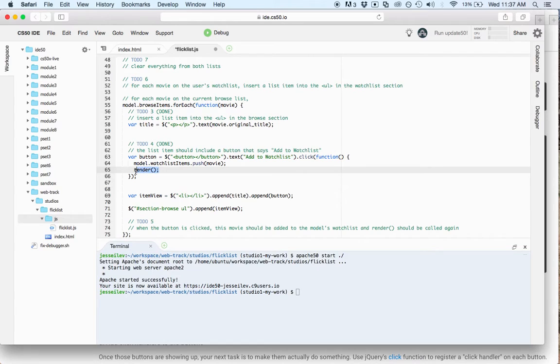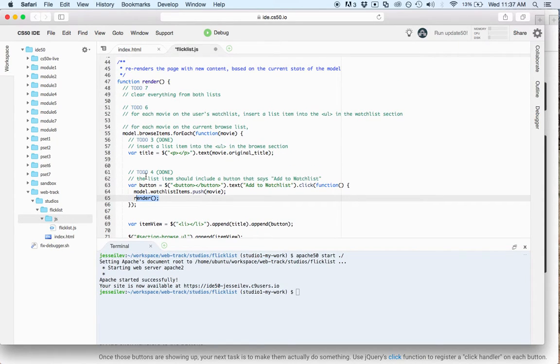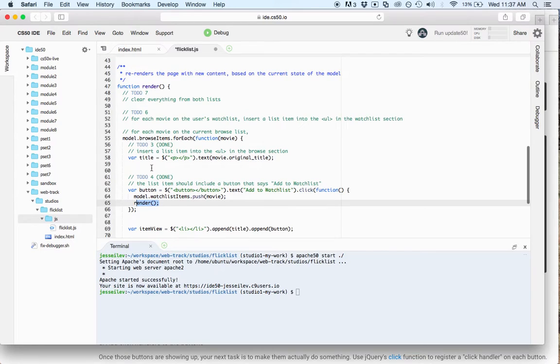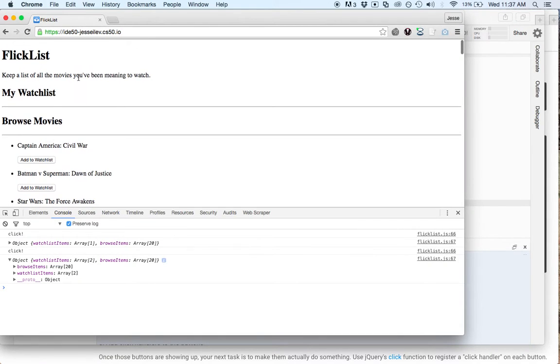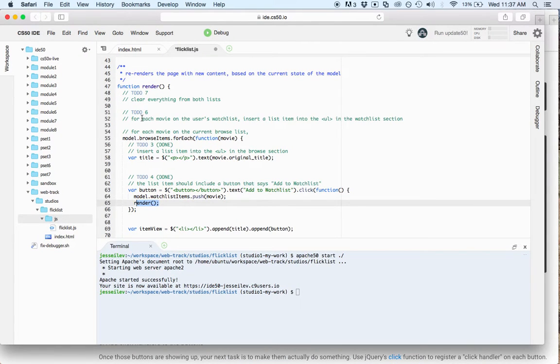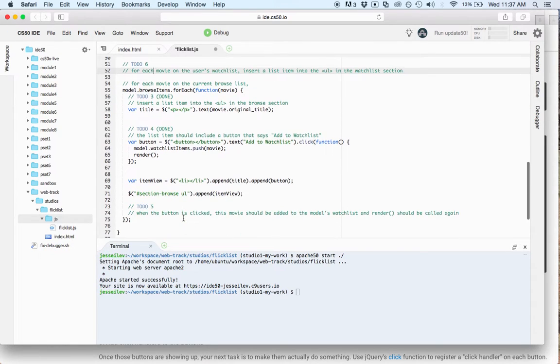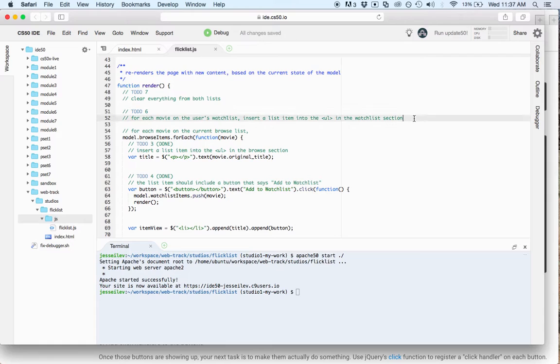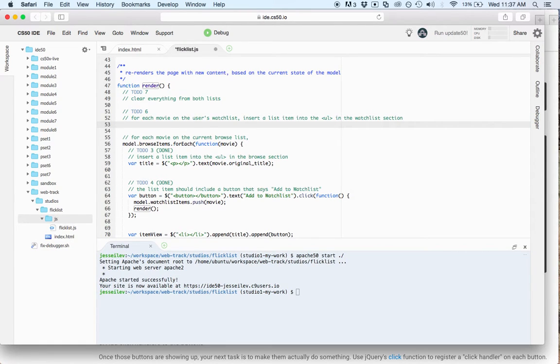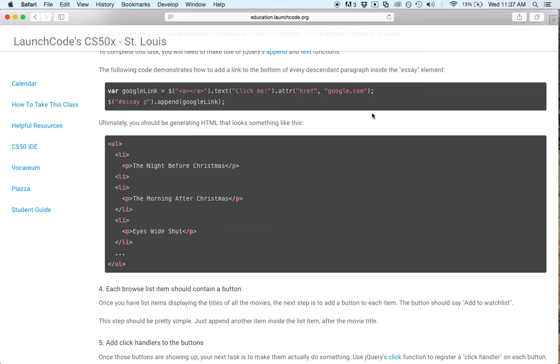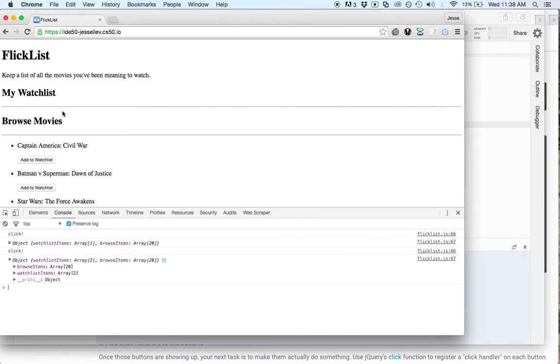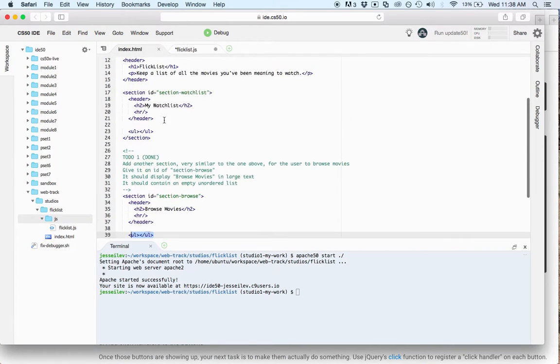Now notice we called render again, so theoretically everything should be re-displaying. You might be confused about why they aren't showing up in the watch list yet. And that's simply because we haven't actually done that step yet. So that's the next thing to do, but for now I think it's safe to say that we succeeded in completing step 5. So let's go ahead and do step 6 now. Step 6 says for each movie on the watch list, we want it to actually show up right here, or right here.